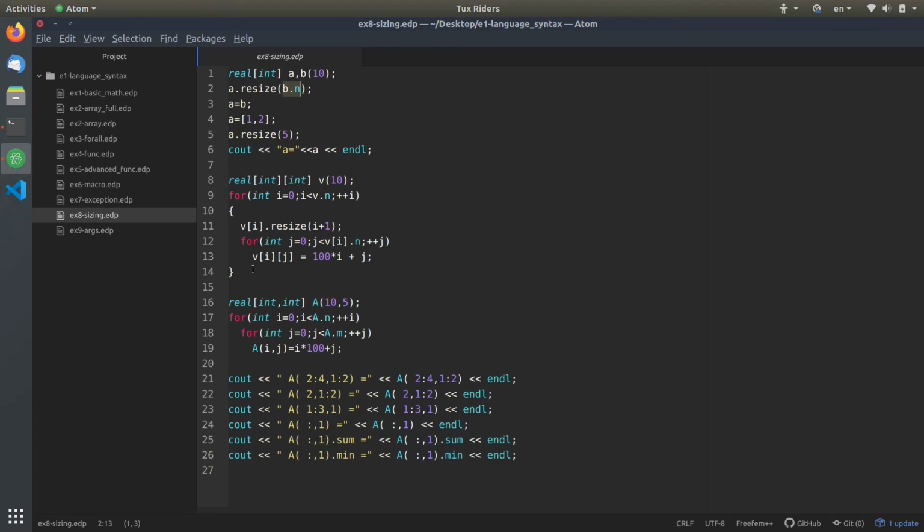Another reason that I put this example here is the difference between multi-dimension arrays and an array of arrays. In this case, V is 10 elements where each element has its own array inside. So this is fundamentally very different from this one. In this case, it's an array like a matrix. But for V, as you can see, we iterate through the first dimension first. It is only n.